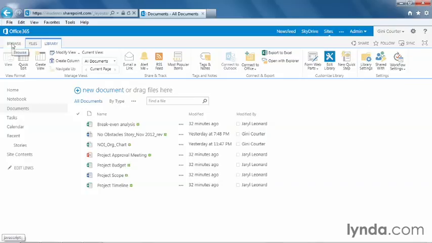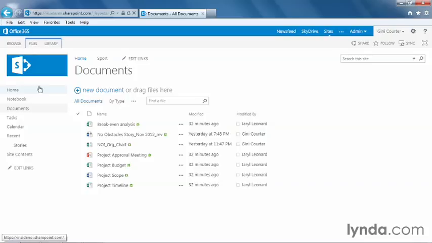When I want to hide the ribbon again, I simply choose Browse, and the Files and Library tabs are put away so that they don't take up space on the screen. So this is how we'll work in every single SharePoint library. You'll be able to sort, you'll be able to filter, you'll be able then to go to the ribbon and affect one or more selected files, or change the settings for the library as a whole. Those are the basics of a SharePoint library.